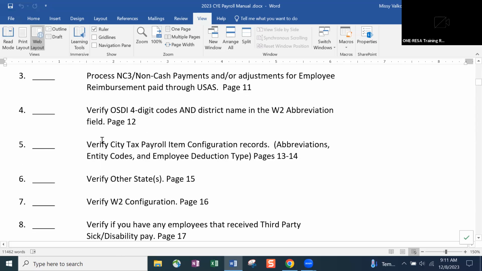Now, steps 4, 5, and 6 are things that really only apply if you've added any new city tax codes or payroll items, or any new employees, because we want you to check that employee deduction type and verify the states and the OSDI codes. That's it. Like I said, you can do it to be safe, even if you've used this in the past. However, this is more going to apply if you've added any new state, city, or OSDI codes or payroll items.